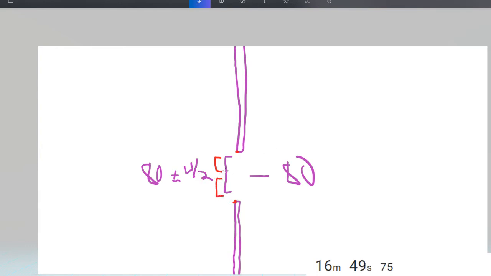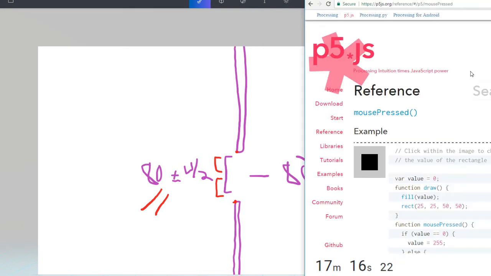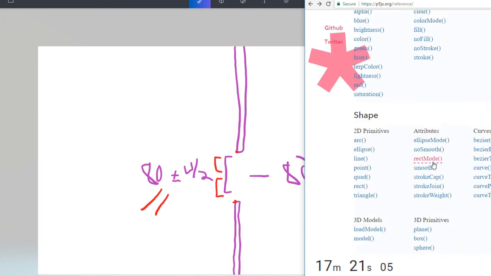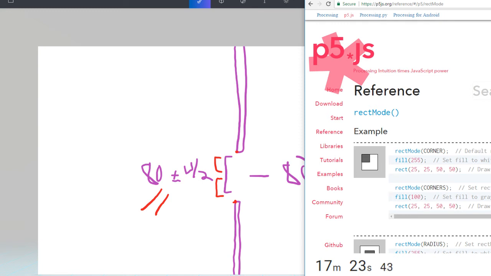And so if we get this number, what will it equal? If we add to it, it's going to equal this point. If we subtract, it's going to equal this point. Yeah, this is the point on screen. I confused myself. That's the point on the screen, so we need to change the rectangle mode. Let's see. P5 reference. Rect mode.